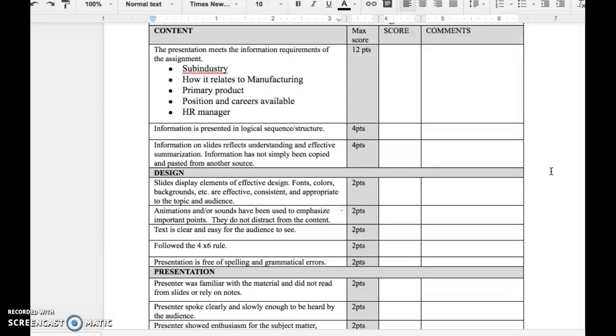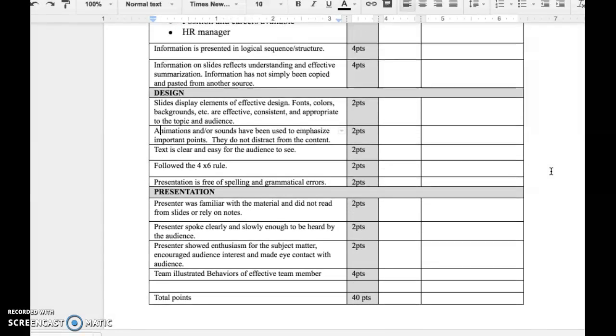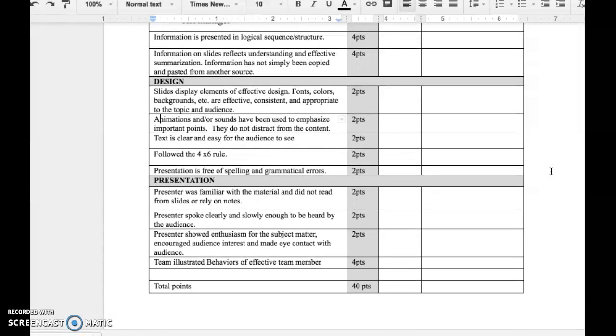The first section is based on content. Does the presentation meet the requirements? Is the information in a logical, sequential structure? Does the information on the slides reflect an understanding of effective summarization? Do you have all the pieces, and have they not just been copied and pasted? We all understand plagiarism, and we understand that that is not an ethical process for which to work. So make sure your information is put into your own words.